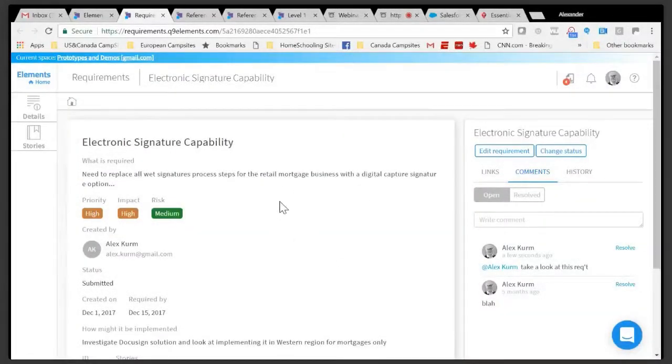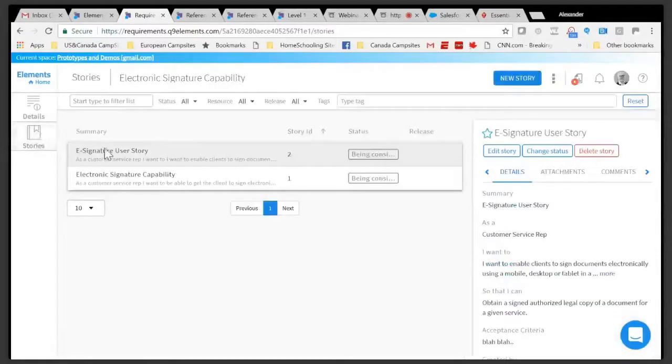The other thing you can do when you've got requirements is you can manage a user story. So for this one, let me see if I've got a user story here. If you click the top left here, it says stories. Right, I do. I've got a few stories here. So let's open one of these up. So I've got an e-signature user story.